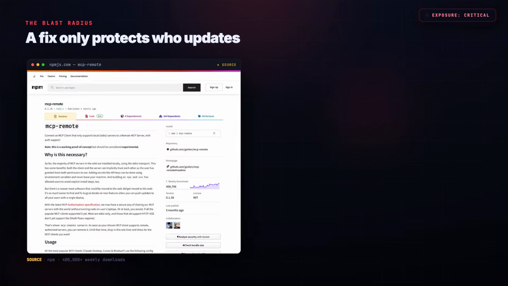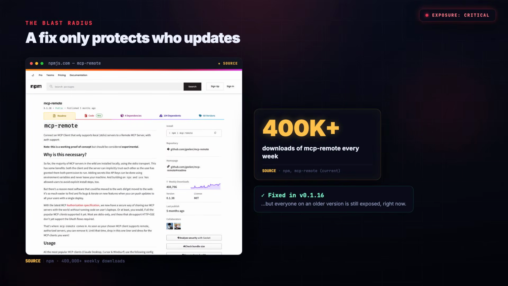The scary part is not that a bug existed. Bugs always exist. The scary part is the blast radius. This little package is still pulled down over 400,000 times every single week. It was fixed in version 0.1.16. But a fix only protects the people who actually update. Everyone still running an older version is still exposed. Right now, today. And most of them have no idea it was ever a problem.